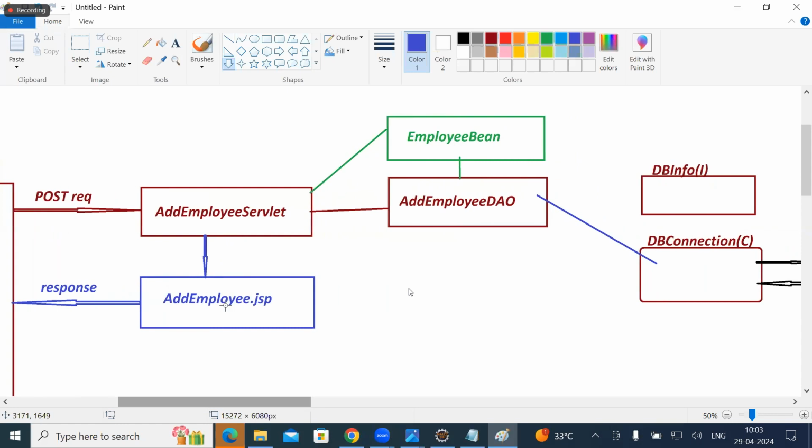Whenever the JSP response came, in the background everything is destroyed except these components, because they are not objects; one is an interface, one is a class. If it is an object, the object will be destroyed. Anonymous objects will be destroyed under the garbage collection process. Except one object, servlet context. Servlet context will not be destroyed until the application is removed from the server.